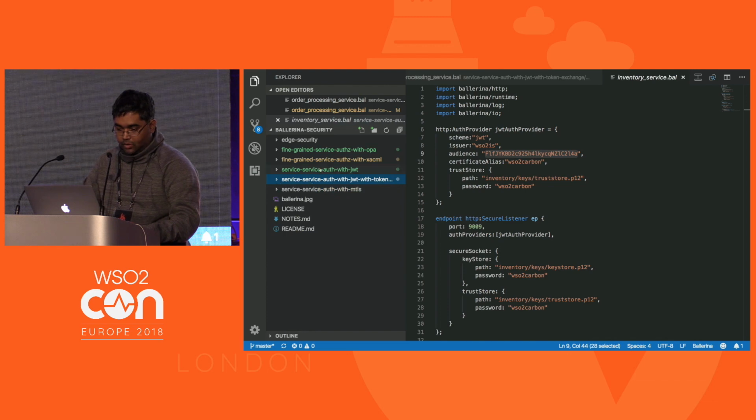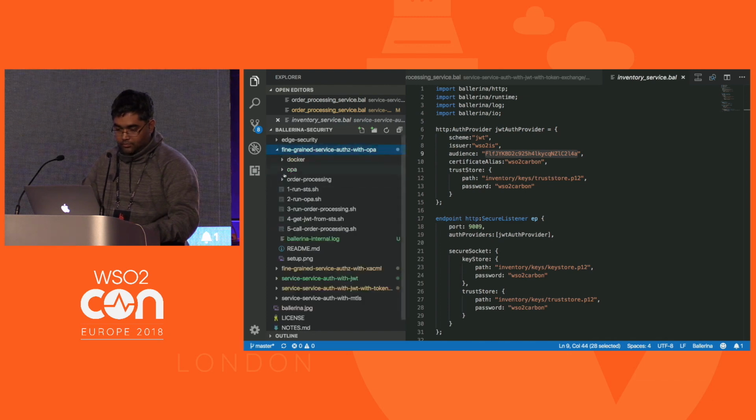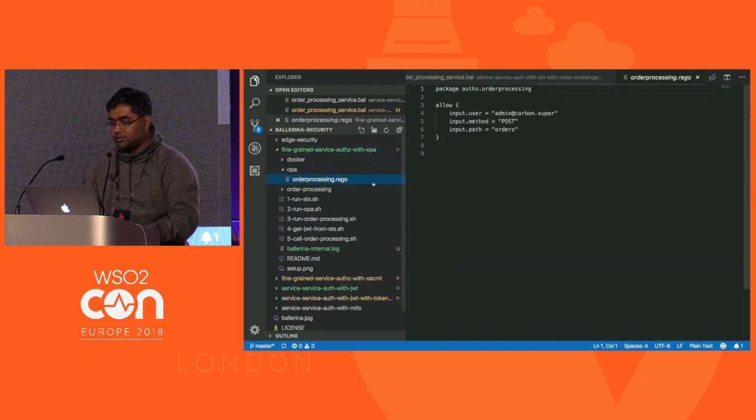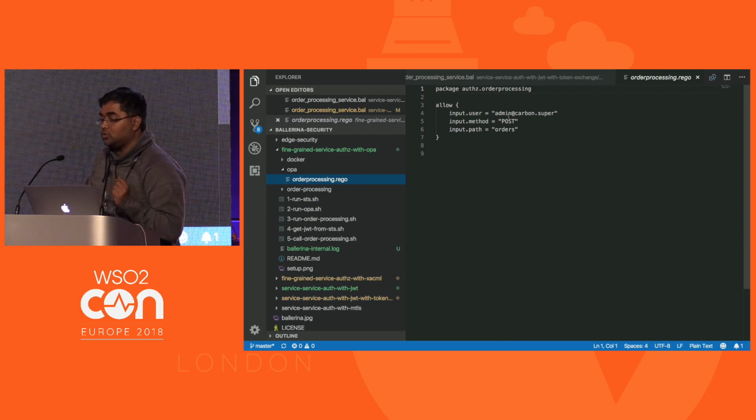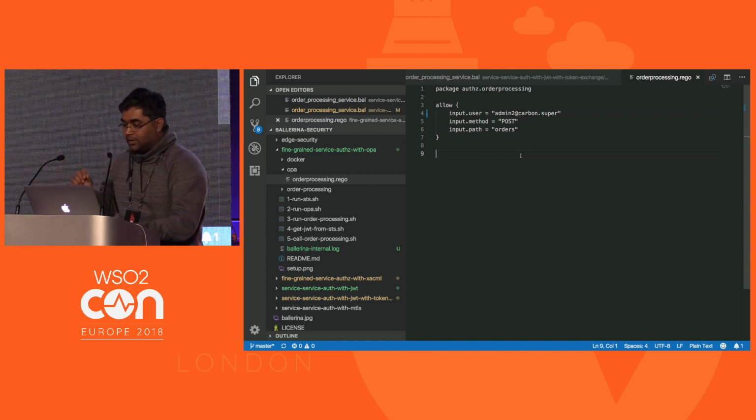So Opa, right? So Rego is the language. So this says you are allowed if your username is admin@carbon.super, and if you are doing a post to orders, you are allowed, right? So let's change this. Let's say admin2. Right, so my Docker container is mounted to a local location to pick this policy.